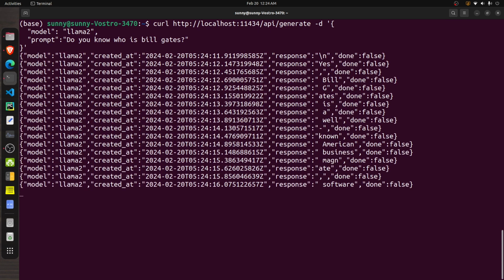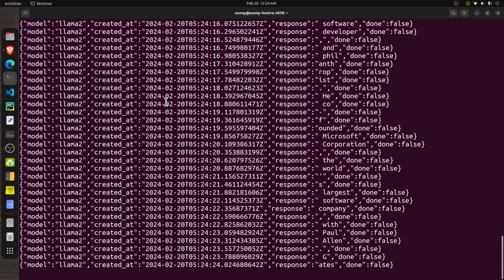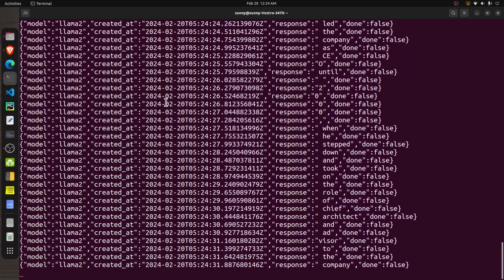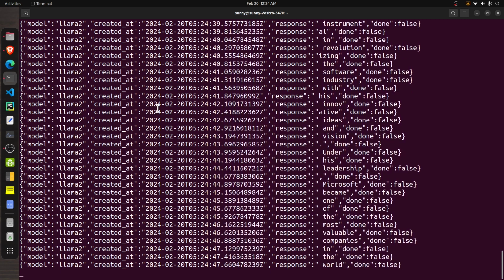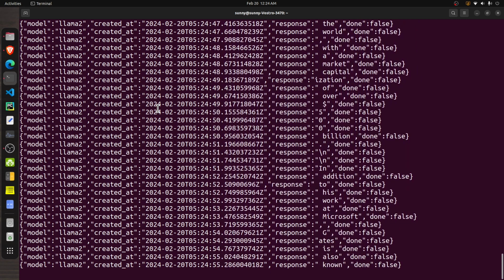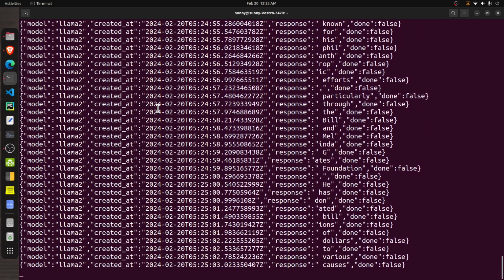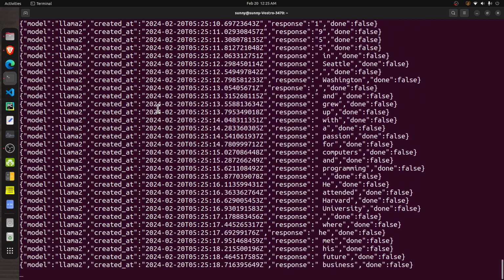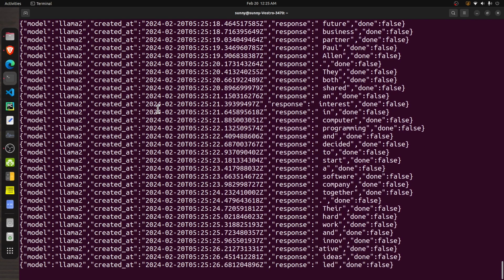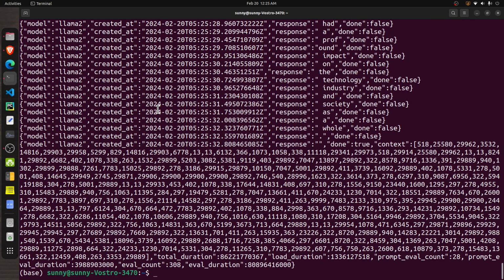All right, so as you can see, the model is generating a response. It's generating a list of dictionaries. It's generating one token at a time and returning it. So we can say that it's generating a response in a streaming manner. We can access this API using the Python requests module as well. So let's go ahead and do that.